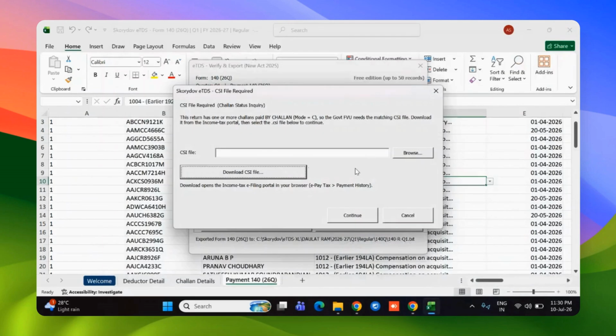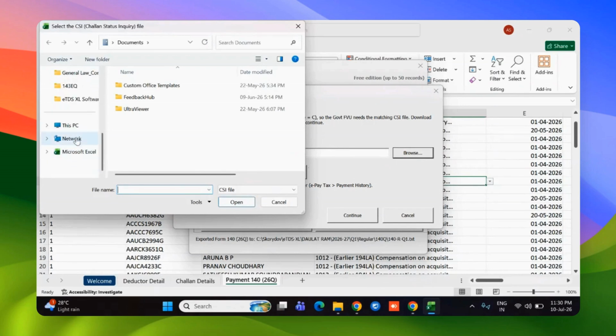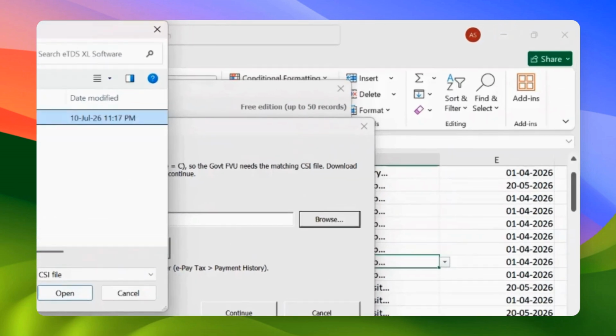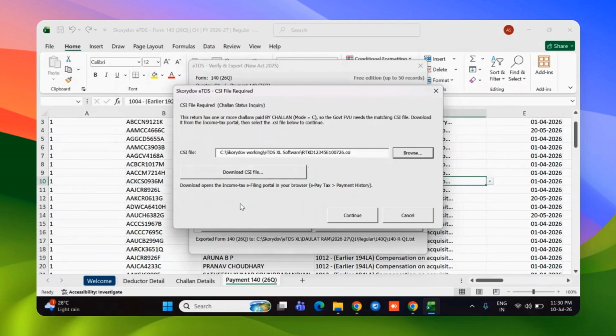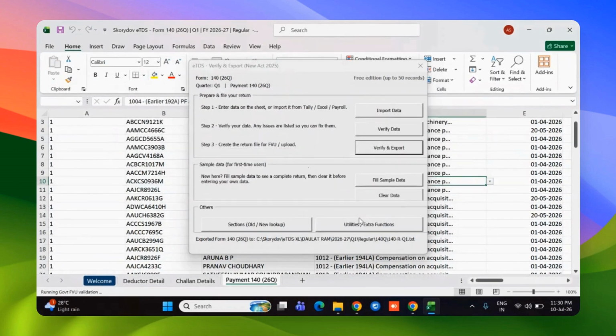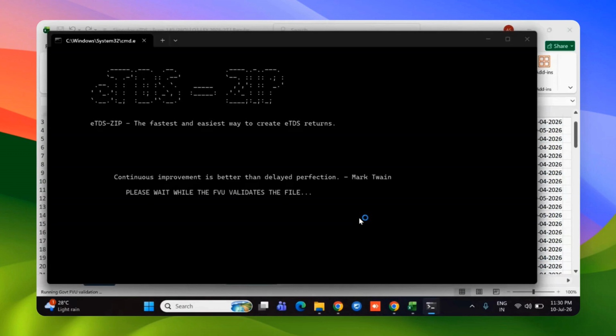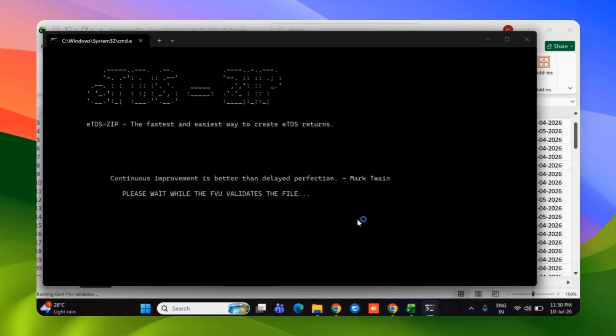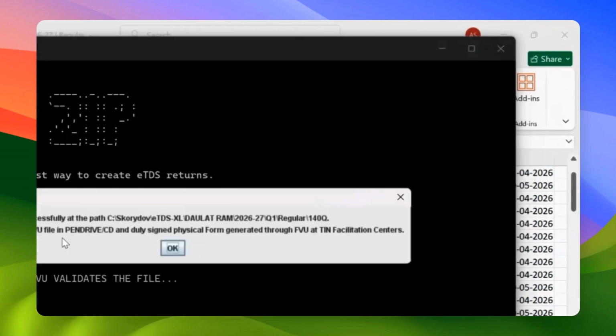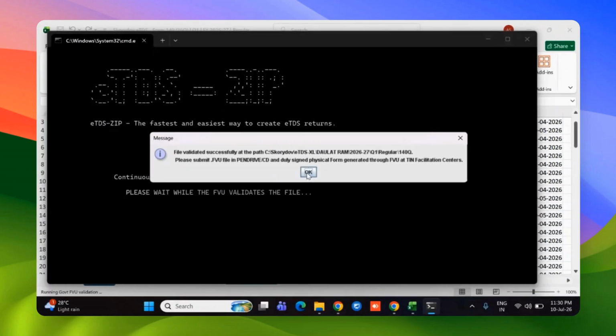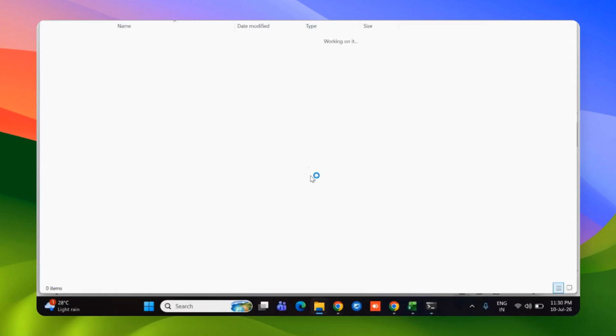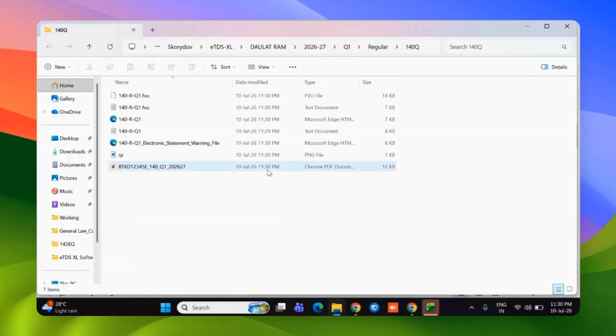I've already downloaded mine. I'll now click Browse to locate my CSI file. Here it is, my CSI file. Open it and hit Continue. Upon clicking Continue, a black screen appears, signaling file validation. The file has been successfully validated. Click OK, and the folder containing your generated file opens.